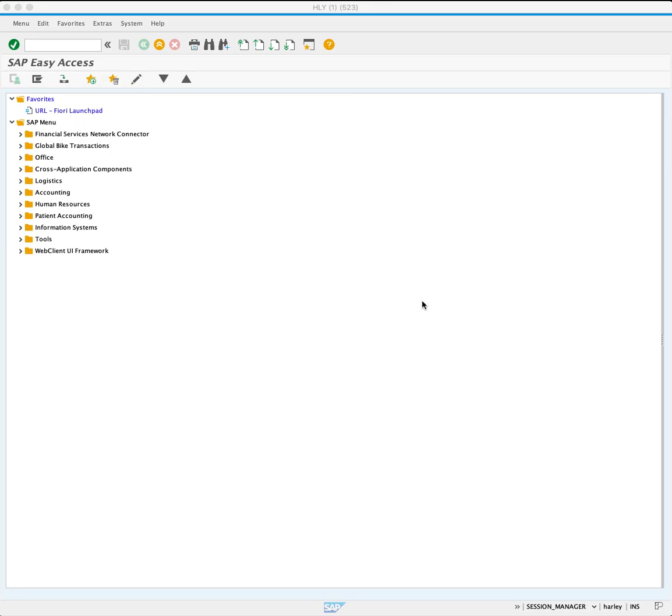Let's create an RFQ now with the transaction code ME41. Open ME41 transaction code and press enter.